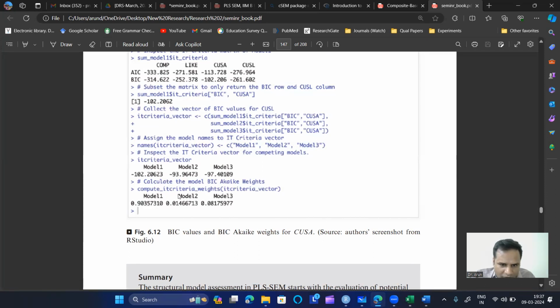And if you take the example of BIC Akaike weights, model 1 is superior. See, both BIC and Akaike: the higher the Akaike weight, the better the model, and the lower the BIC, the better the model. So BIC and Akaike both are in support of model 1. Don't be in hesitation. Use only the SEMinR package. It's foolproof. It will suffice. Don't take too much trouble. Don't panic. The SEMinR package is sufficient for publishing.